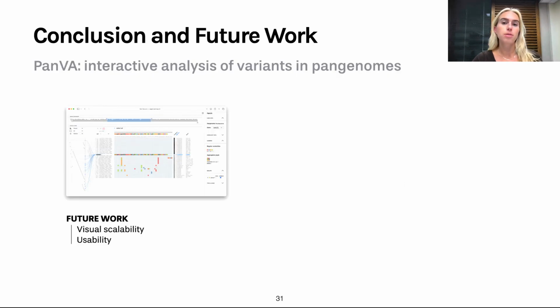So to recap, we presented PanVA, a novel visual analysis design for pangenomic variant analysis. Our main contribution is the customized interactivity combined with a novel glyph encoding to effectively explore patterns in complex pangenomes. Next to the improvements uncovered by use cases and qualitative evaluation, we identified future work opportunities in visual scalability, for example allowing more sequences and larger regions beyond genes, but also in usability, for example naming groups and searching functionality for genes.